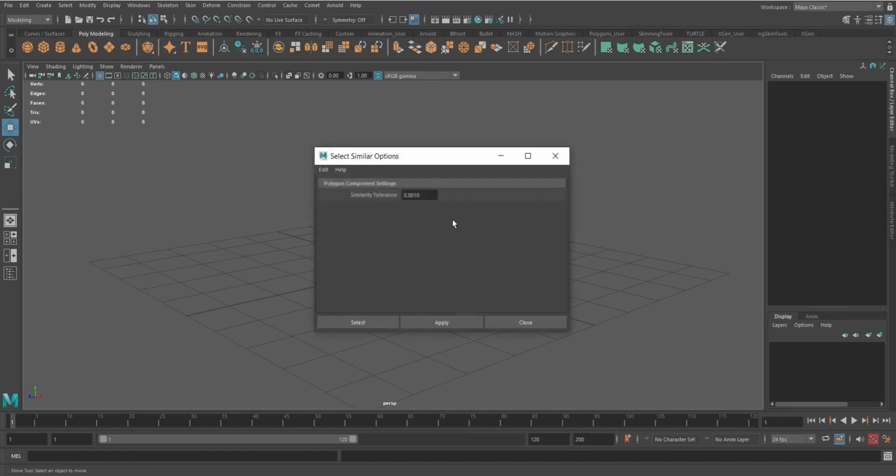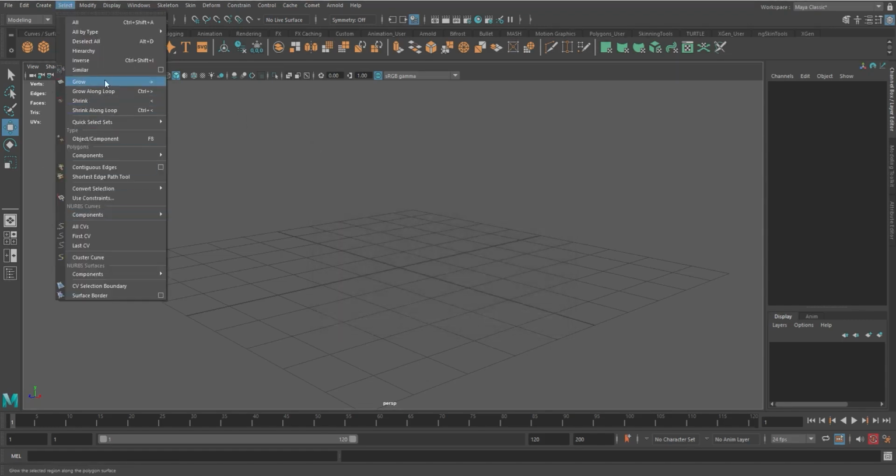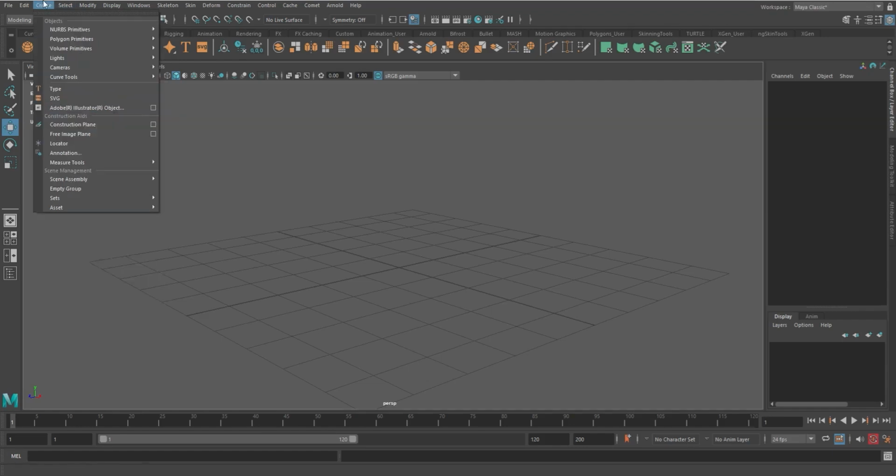You can inverse select, and you can also select by similar, and there's a tolerance to the similarity selection, which is really nice. You can also grow your selection by polygons, verts, faces, or edges. It'll actually grow your selection. You can also grow along a loop and also shrink along a loop.